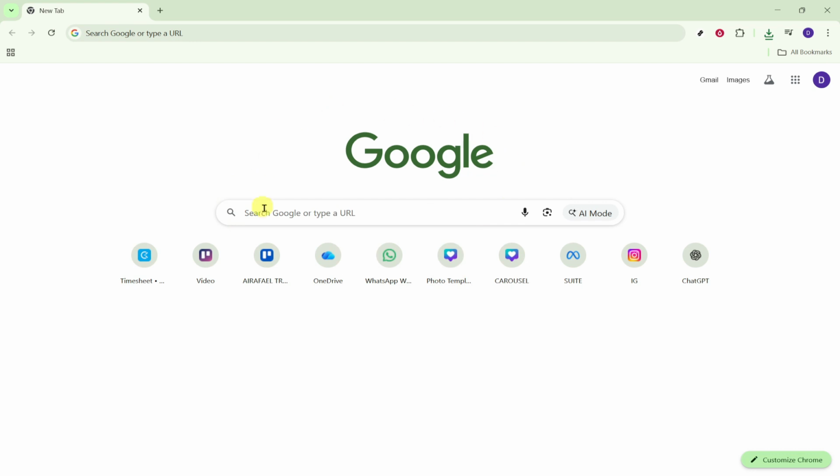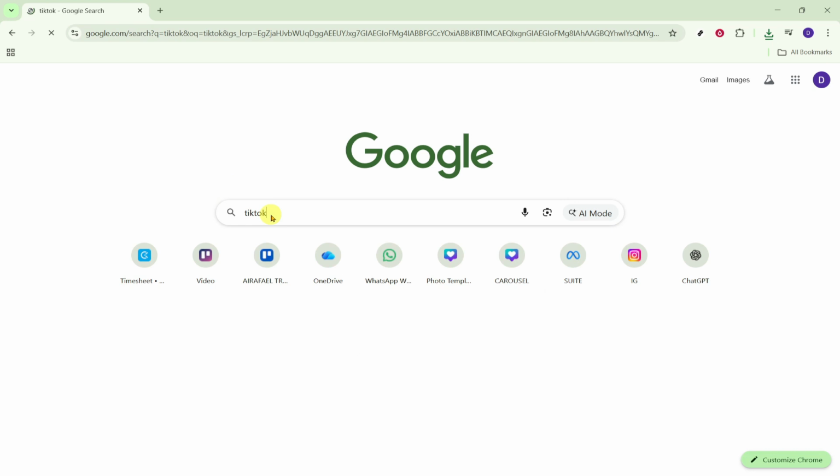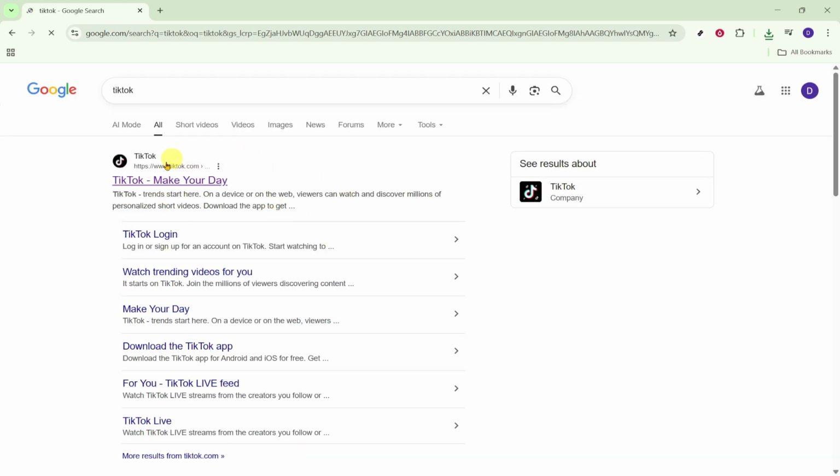In the address bar, type tiktok.com and press enter. Double check the spelling to avoid typos that could lead you to the wrong site. If you searched instead of typing the URL, click the official TikTok result to land on the homepage.